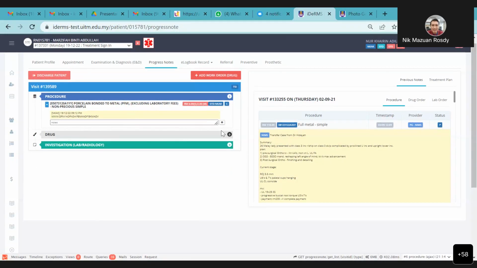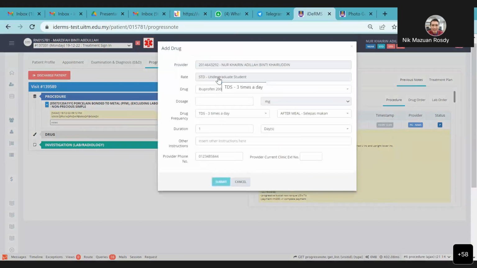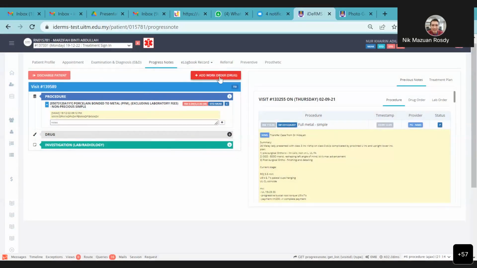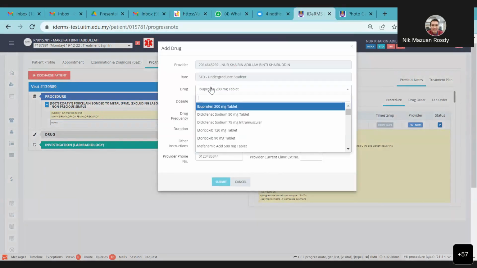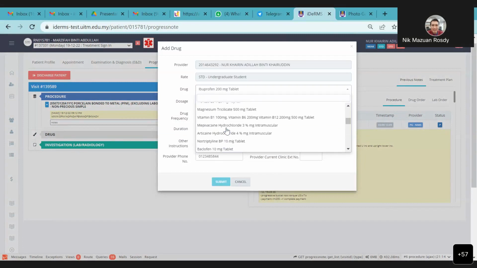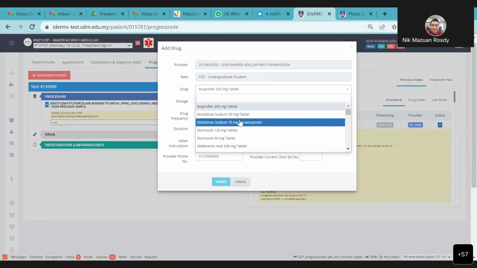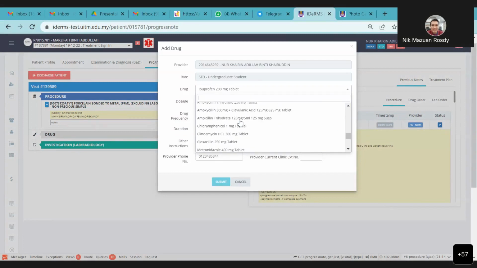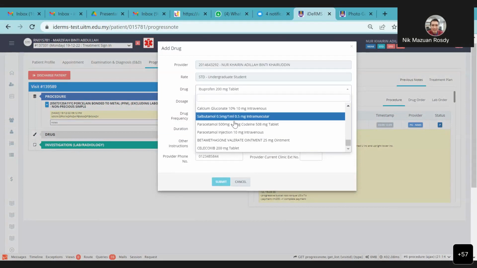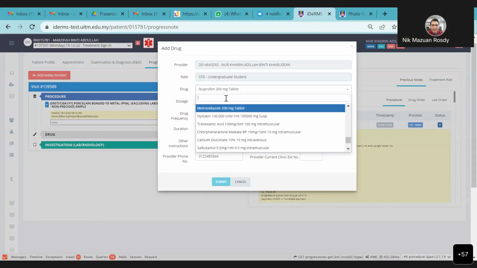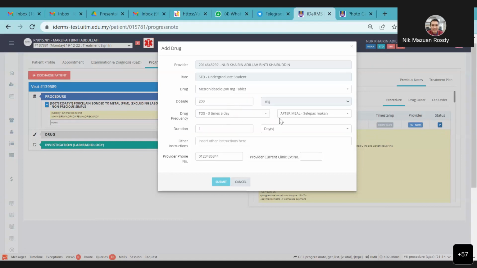If you want to prescribe drugs, click the button here. I will show you. Click add work order, in brackets drugs. Click add work order and select the available drugs in our pharmacy. They keep this list up to date, so whatever you see here, they have in our pharmacy. So you can order whatever is here. But for dental students, undergraduate, once you order this, you need approval from your lecturer.